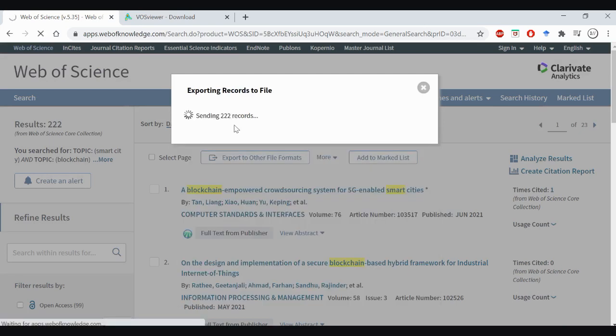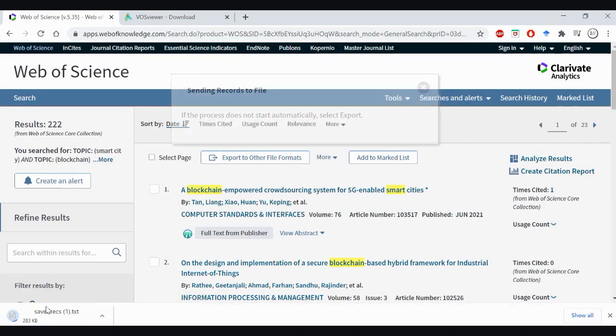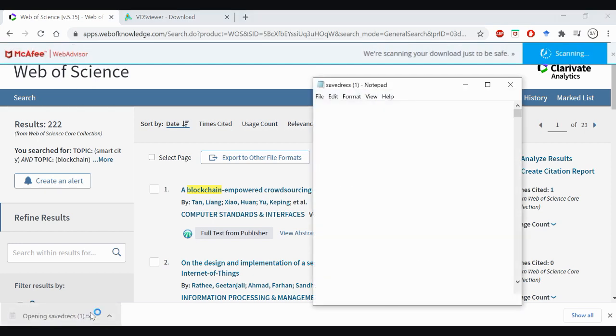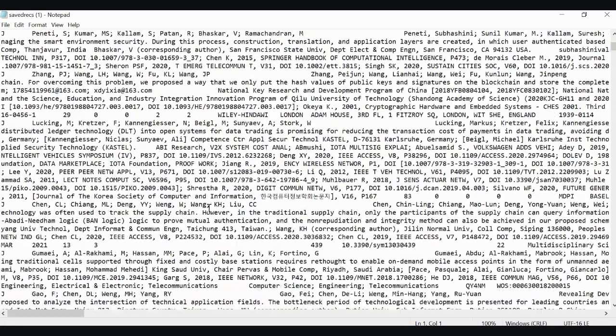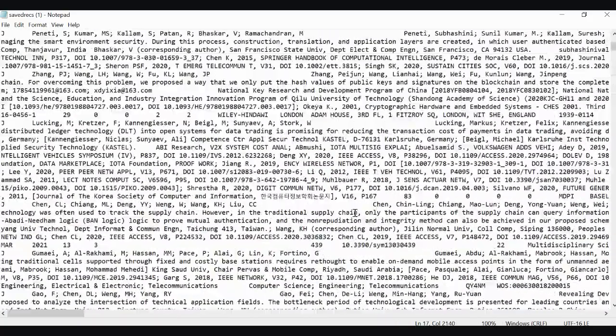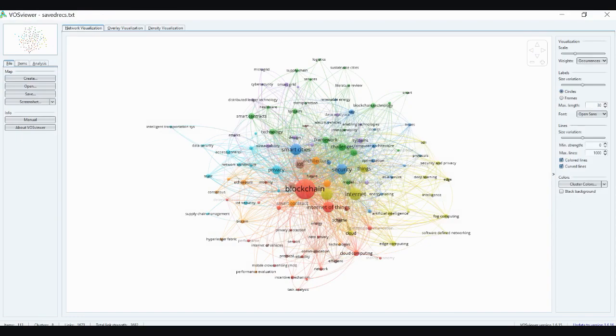So it's sending all the 222 records to my system, and it's going to download it here. Okay, that's fully downloaded. And when I click into it, I can see here the various record details for each citation, for each journal, downloaded as a text file. Okay, so I want to go into VOSviewer.